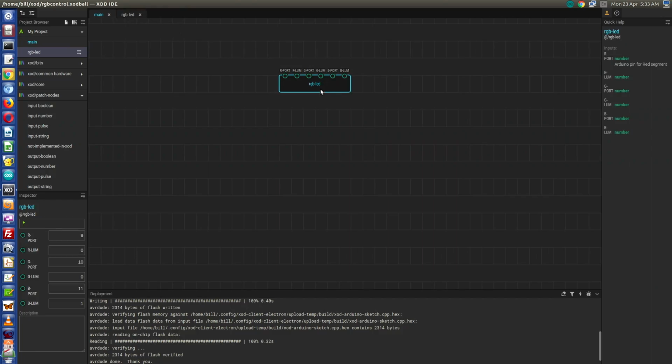So now that we've seen how we can control an RGB LED with XOD, it's time to move on to controlling our DC motor using the L298N H-Bridge controller. Now, this is another case in which you're not going to find a node already pre-made for the H-Bridge controller in your XOD IDE. Unlike with the RGB LED where we created our own node, we're going to solve this problem by adding a new library to our XOD IDE.